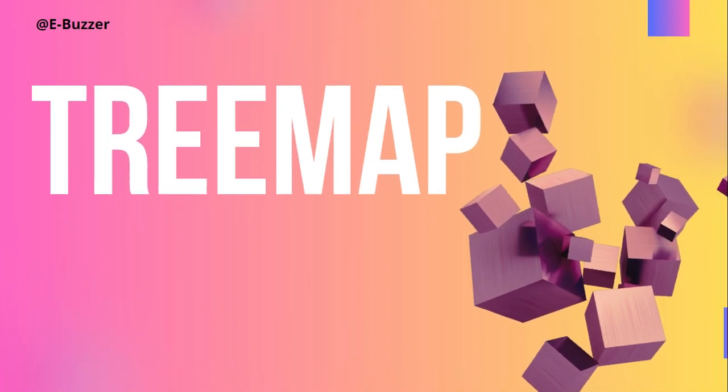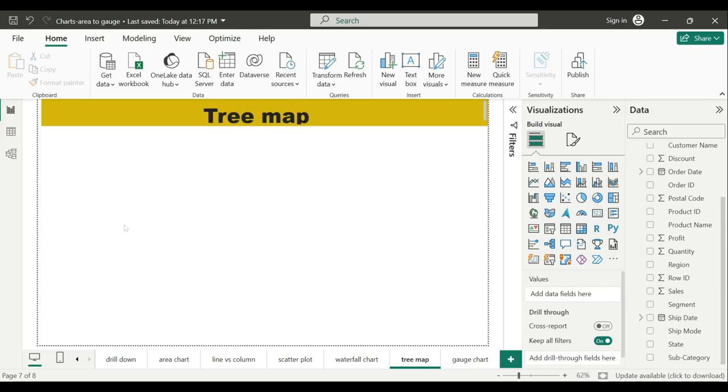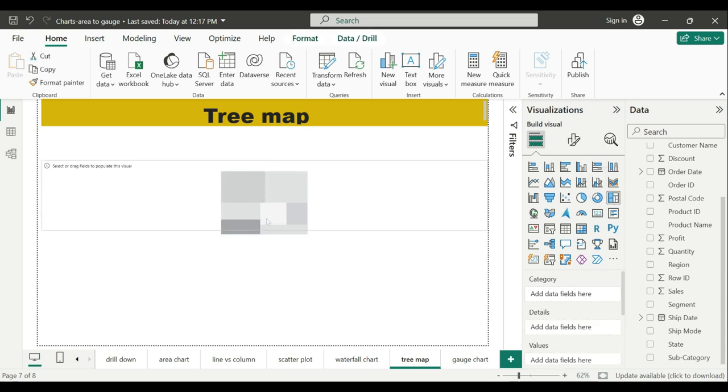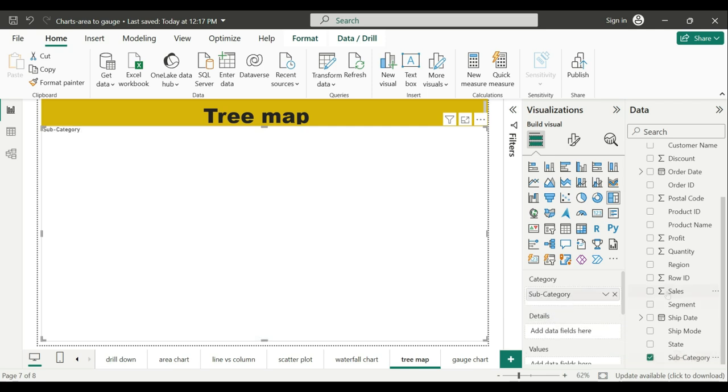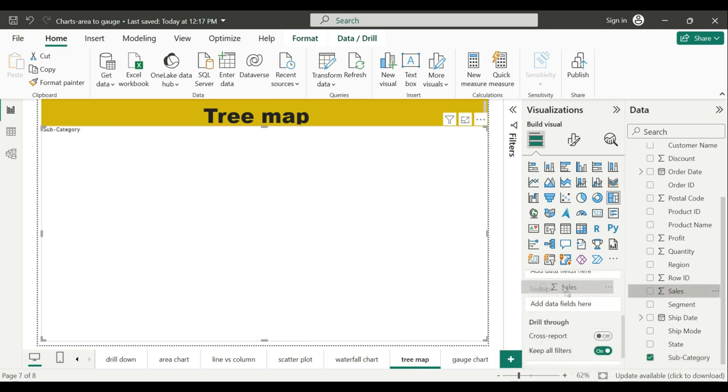Let us see how to create a tree map in Power BI. Consider a tree map as a hierarchy chart where you can show a parent and child distribution. Here we have a tree map in the default charts. I'll pick subcategory into categories and sales into values. A simple tree map is given.